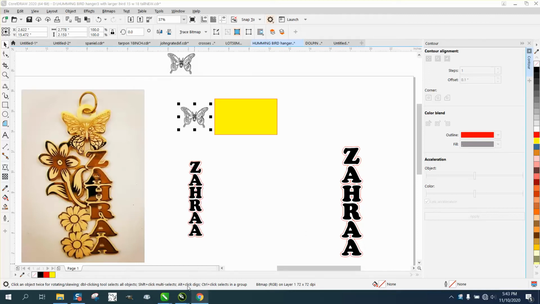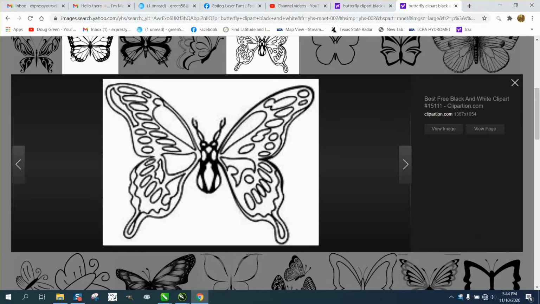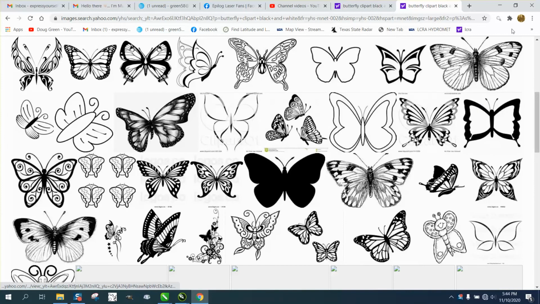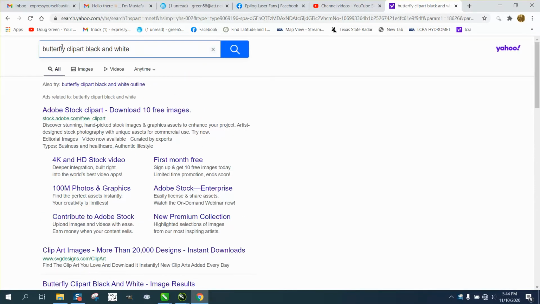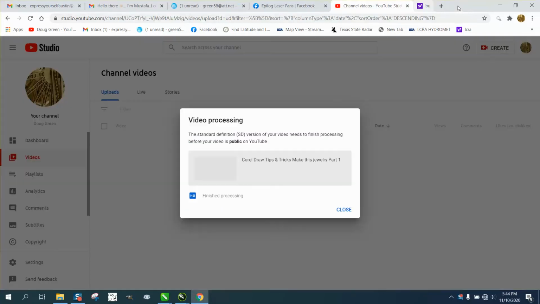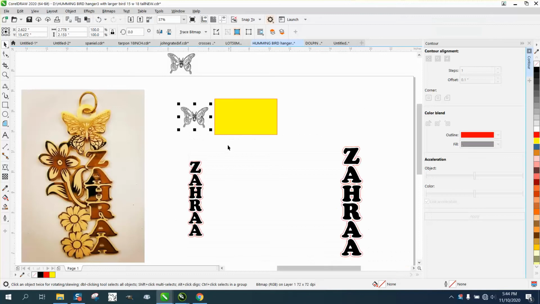And all I did in part 1, and now I'm doing a butterfly. And if I don't take too long, we'll do a couple of flowers. But all I did was go to Google, and I searched butterfly, and I came up with this one. And it's pretty big. It's 1367 by 1052 or 1054 out of all these. And there, all I did was search butterfly clip art, black and white. That's all I did. So we'll go back to the drawing, and I've got the butterfly.